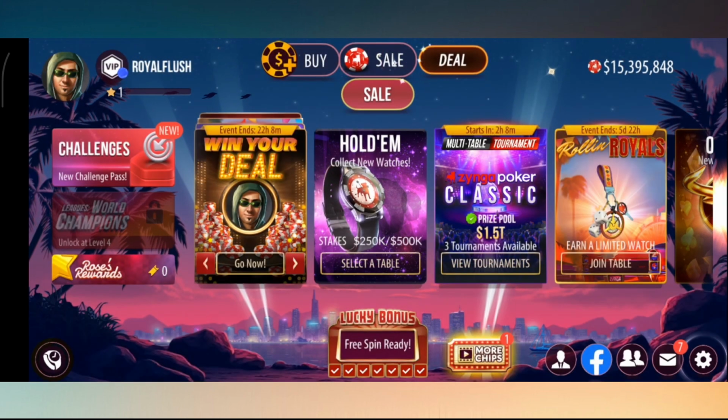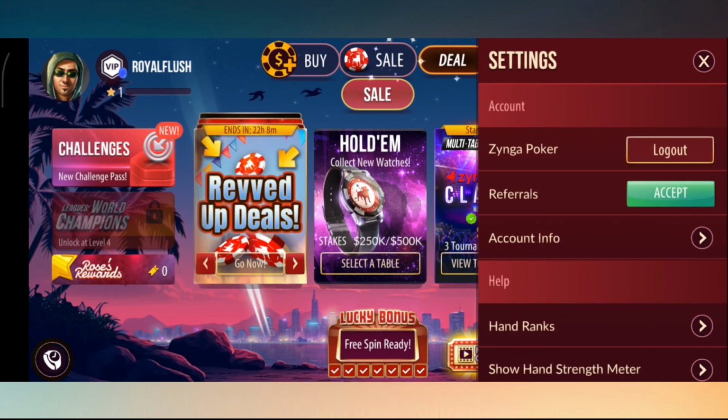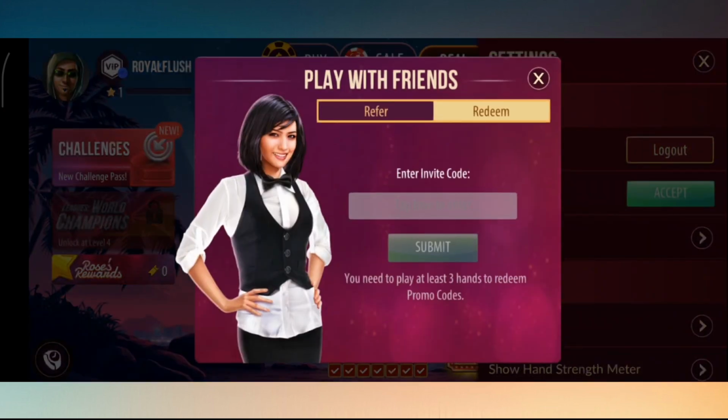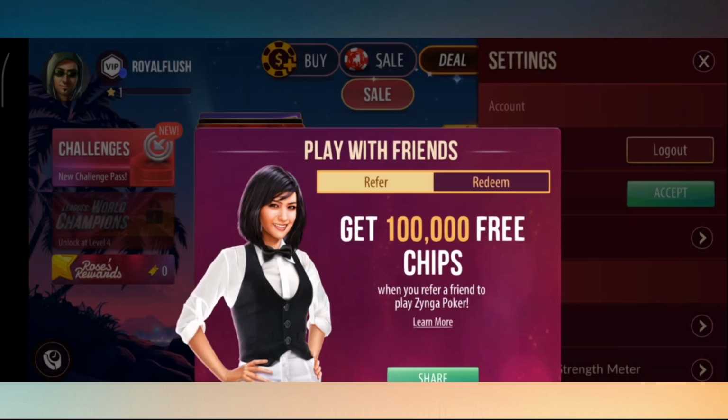And then if you would also like to share a specific referral link to one of your friends that haven't played this game, go into settings and go into referrals. And then in here, just go to refer and hit share. You can actually share that specific link across any platforms available on your end. And that is how you add friends on Zynga Poker.